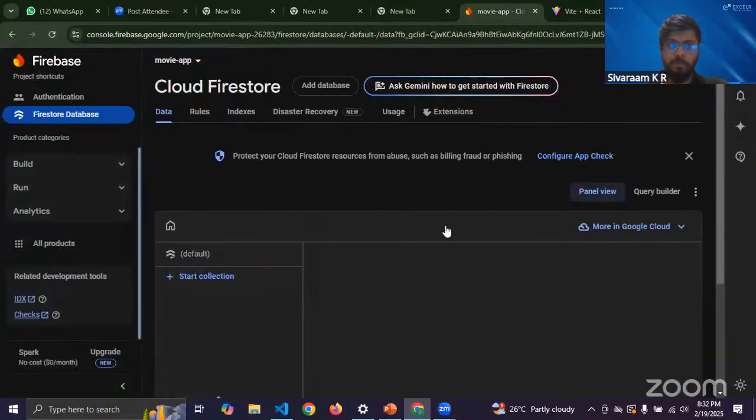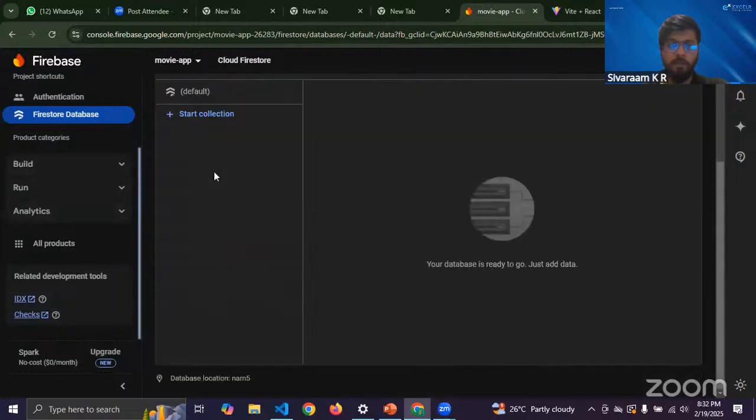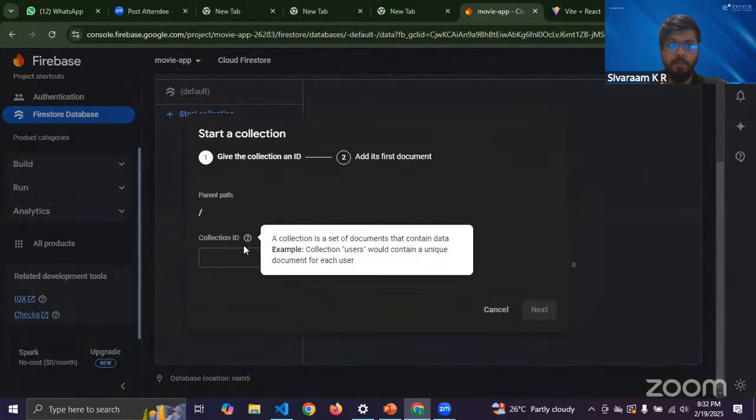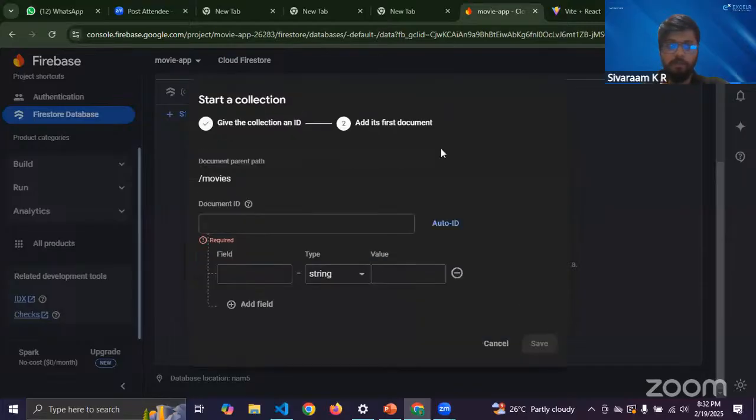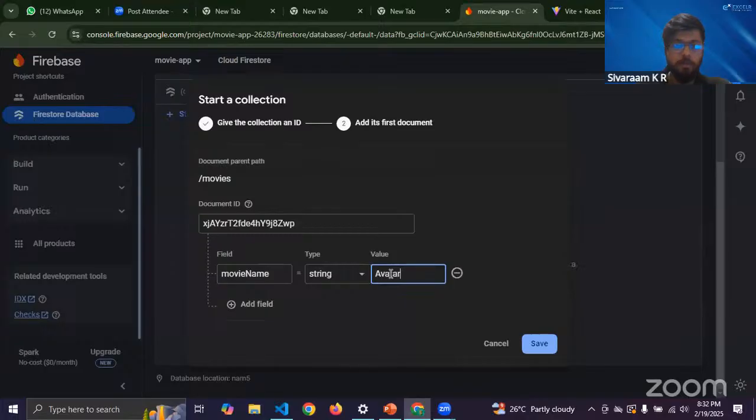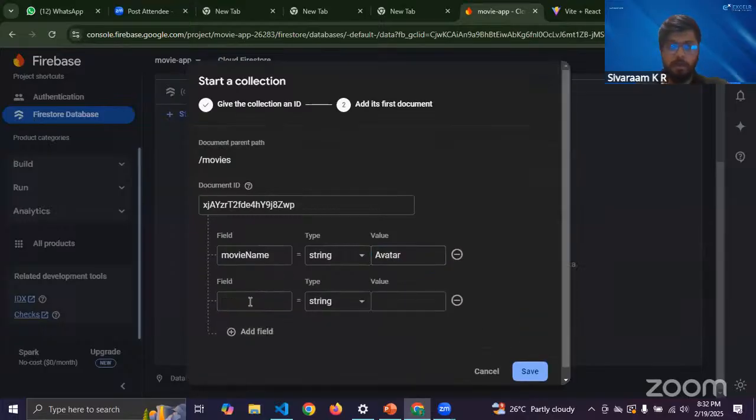So this is how your Firestore, the Firebase database, will look. JSON. Here you can see there's something called start collection. I'll click on it, you should mention a collection ID. I'll create movies. Okay, next. What is the document ID? I'll just keep it as auto ID, that means the ID will be generated. Field name, movie name. The type is string. Avatar. Now another field.